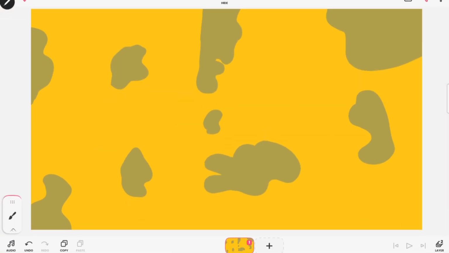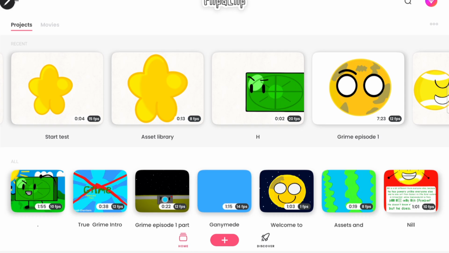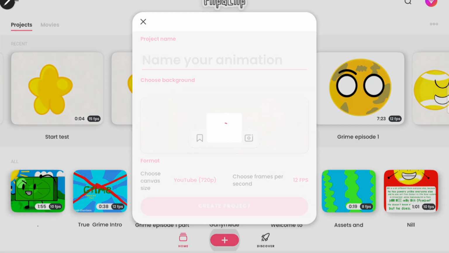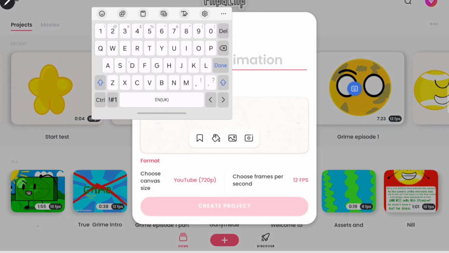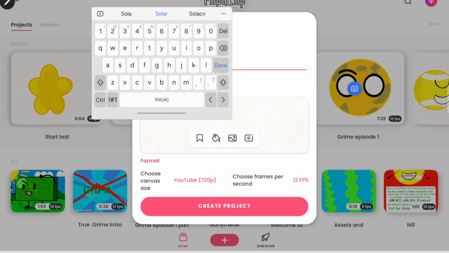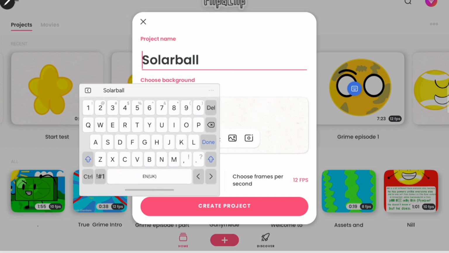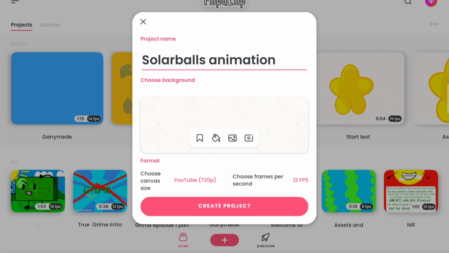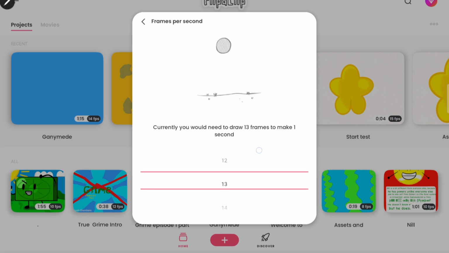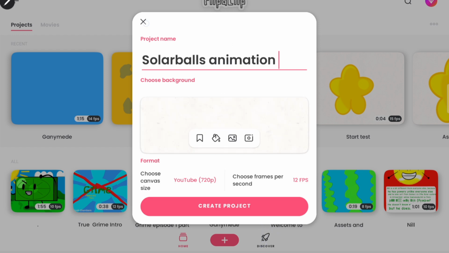And then Solarballs animation. I'm gonna do that. Okay, now that I did the name, the frame rate would normally be something around here or something. But if you're starting off, I would do 12.